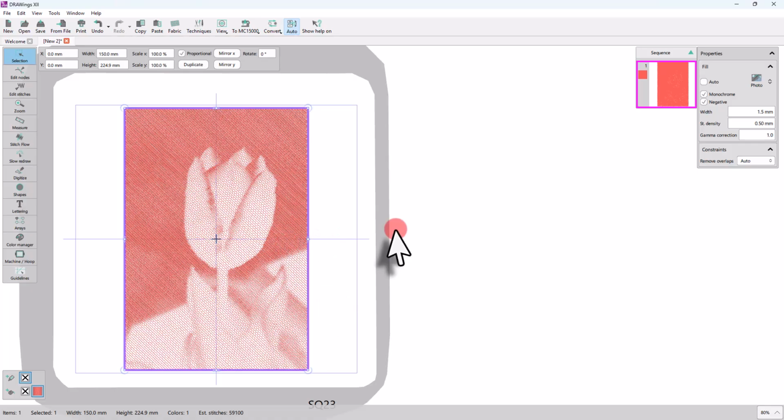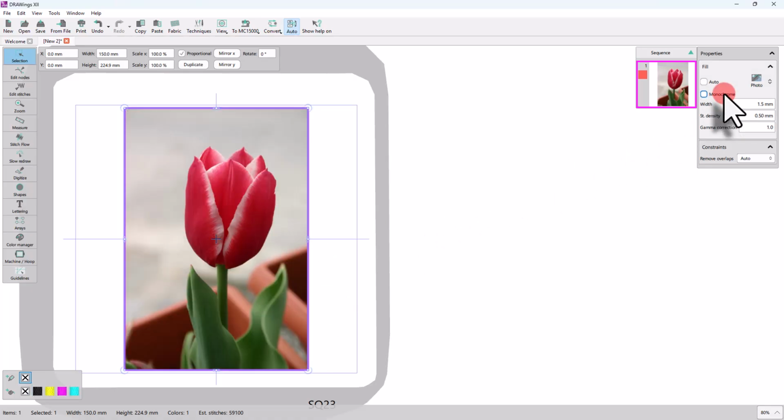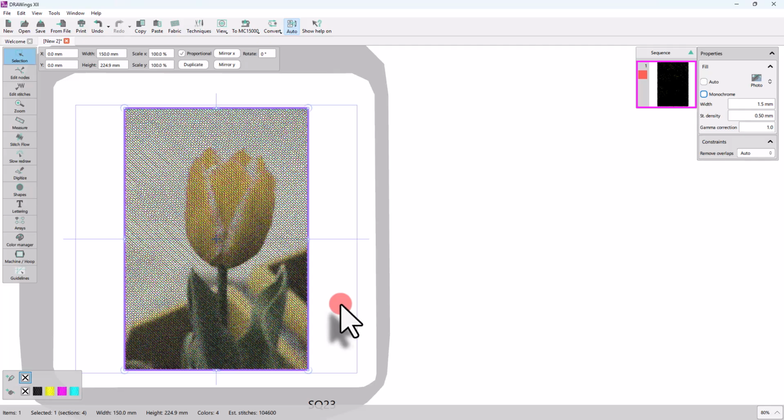If you disable Monochrome, a 4-color PhotoStitch design is created. The process is the same. The software creates 4 different layers of colored satin bars, following the gradient of the image colors. The used colors are cyan, magenta, yellow, and black. In this case, you can't change any of these colors.